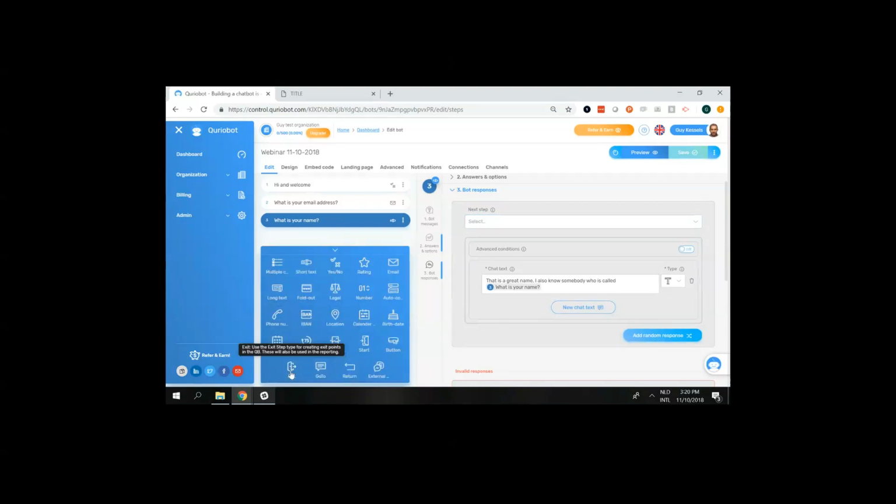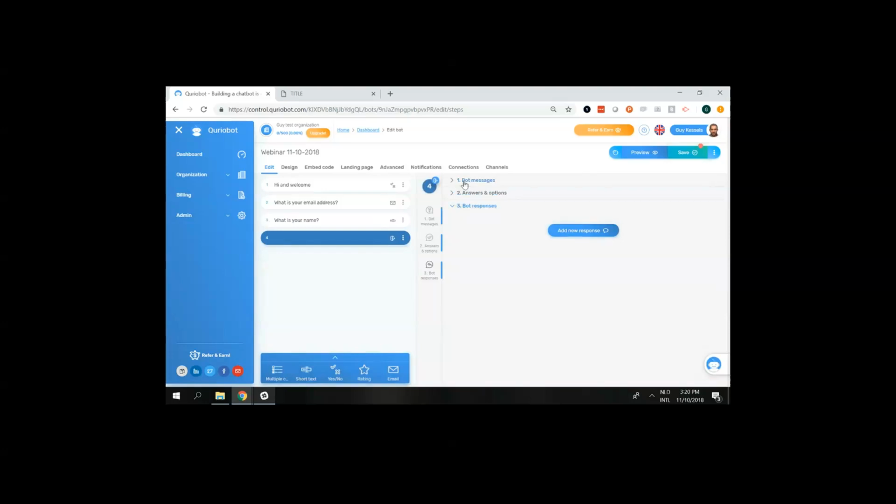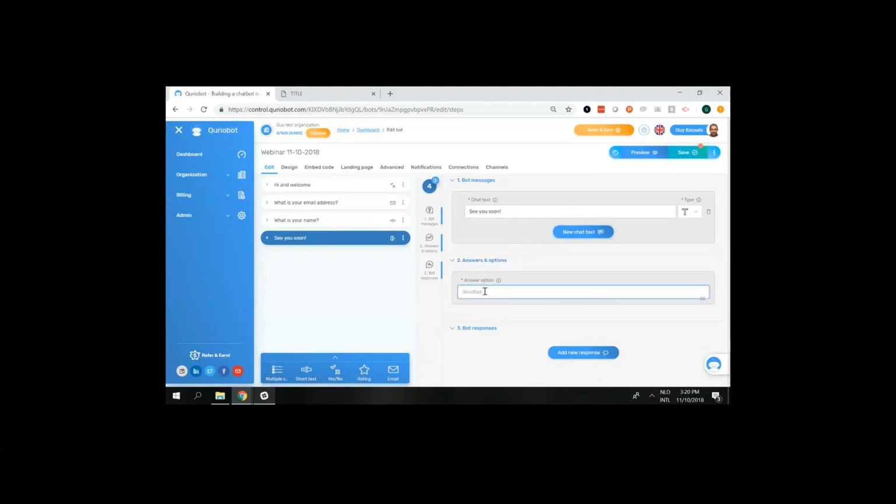So I'm going to add an exit button to it. This exit button is called see you soon. So that is what the bot then says, and then the person can click the goodbye button, and I'm not going to define any new response from the bot after that. It's just where the conversation ends, basically.